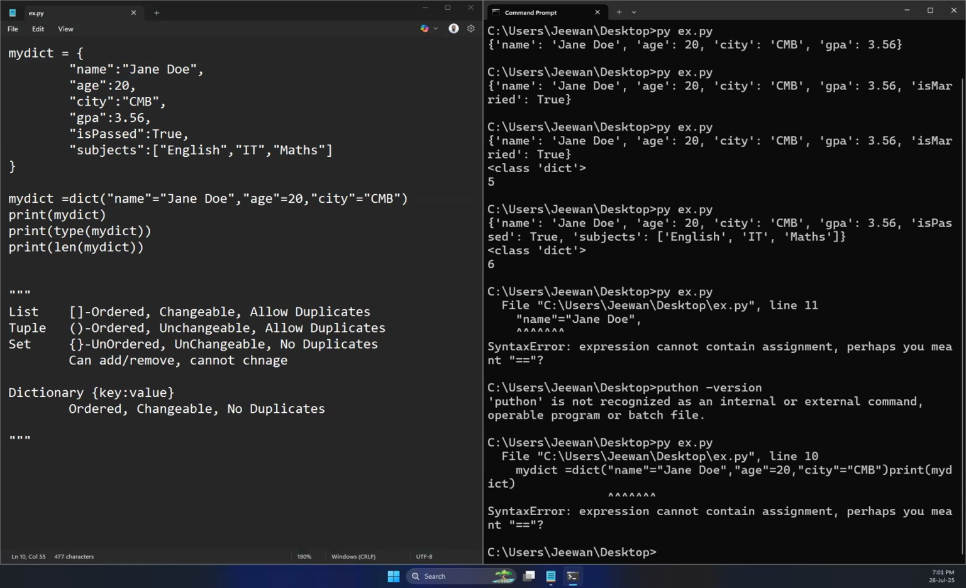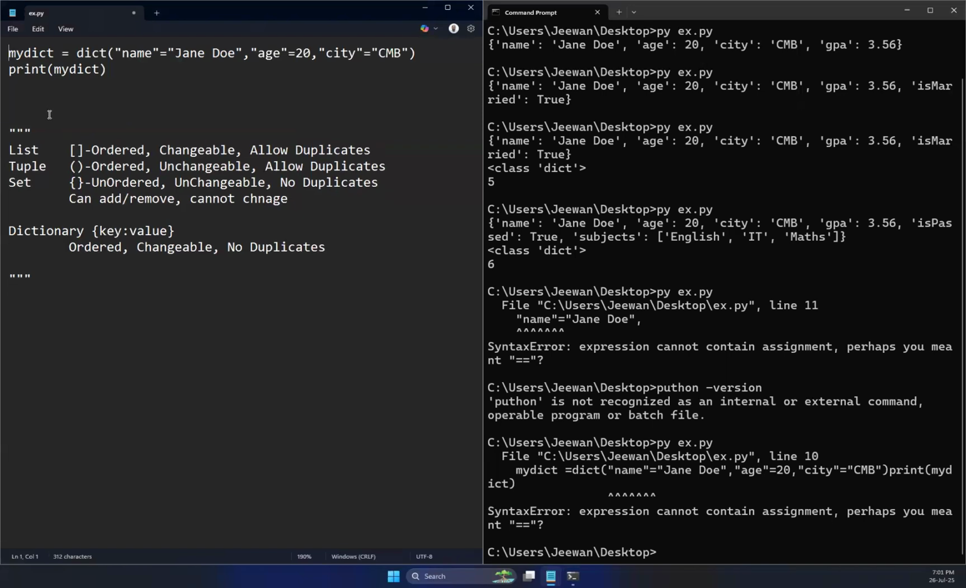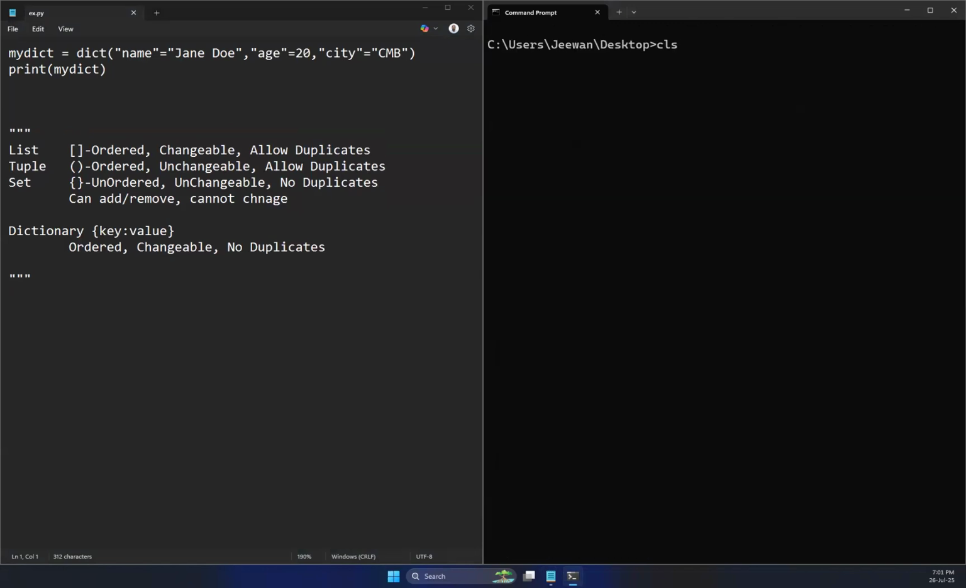What's wrong with this one now? Yes, let's figure it out. Right now, here the equal sign. My dictionary equals dictionary. We're going to use the constructor of the dictionary. Then name equals Jane Doe, comma, age equals 20, and city equals CMB. And then we are going to print this. What is wrong with this? We are trying to create a dictionary using the constructor, and this is what we are ending up with.